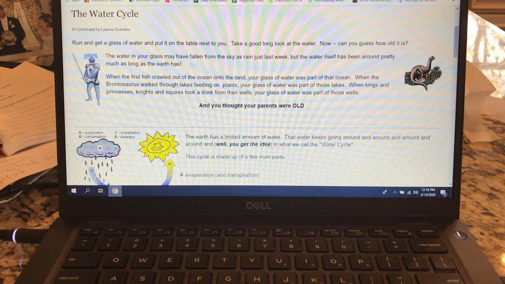The water in your glass may have fallen from the sky as rain just last week, but the water itself has been around pretty much as long as the earth has, 4 billion years. When the first fish crawled out of the ocean onto the land, your glass of water was part of that ocean. When the brontosaurus walked through lakes feeding on plants, your glass of water was part of those lakes. When kings and princesses and knights and squires took a drink from their wells, your glass of water was part of those wells. And you thought your parents were old. That's funny. I like that part.